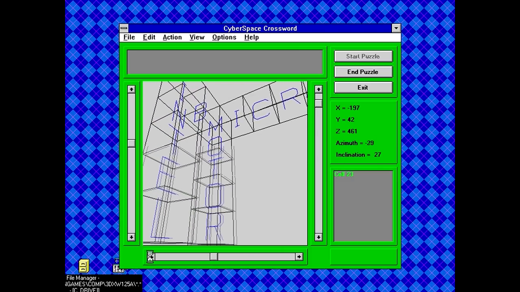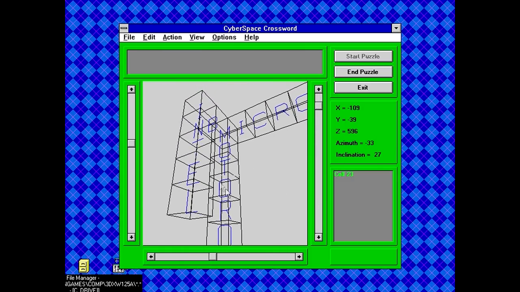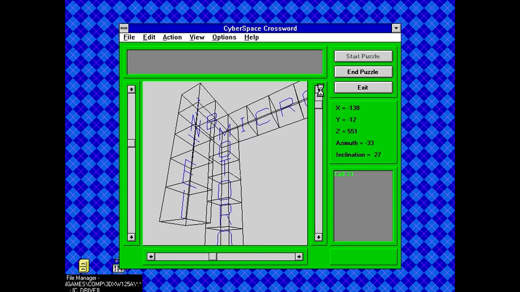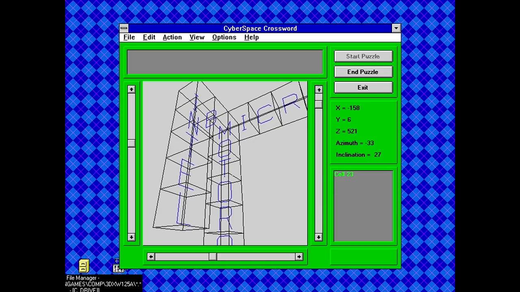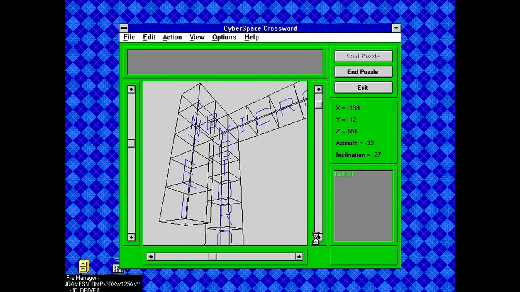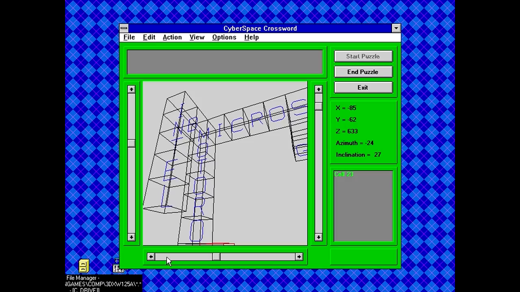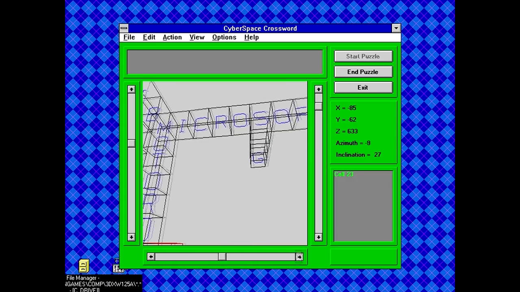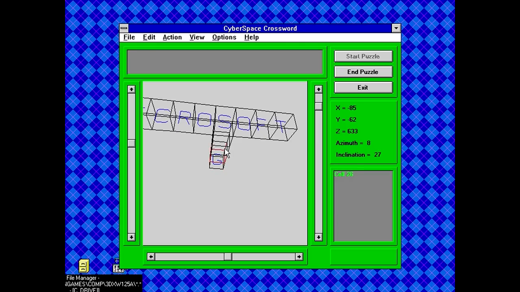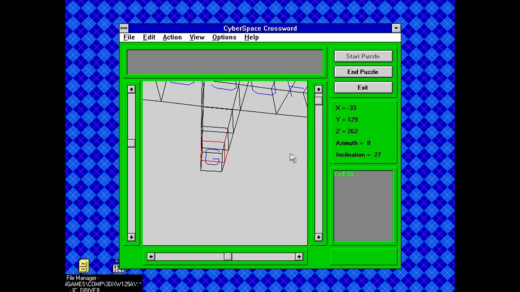Well, that was Cyberspace Crossword. An interesting idea. The execution, it looks neat. And I have noticed that if you take a look at the letters in Intel, they're actually changing depending on where the camera is in relative position to them. So it's not like this doesn't work. It's that this is very rough feeling. Your 3D controls are not that good. And, oh, I can suddenly click again. What? This wasn't working a second ago.